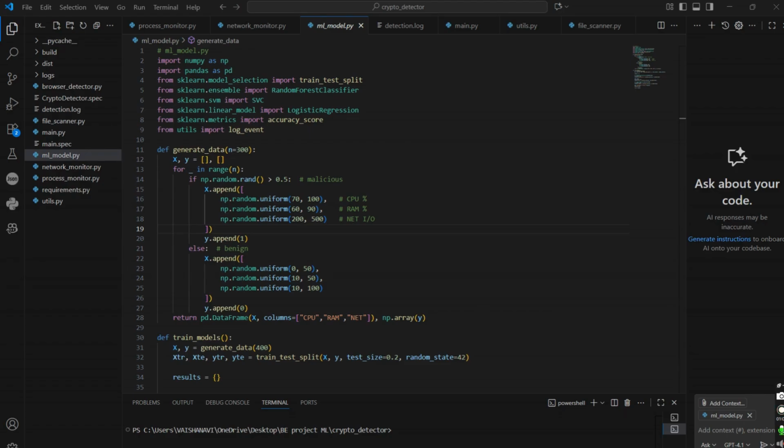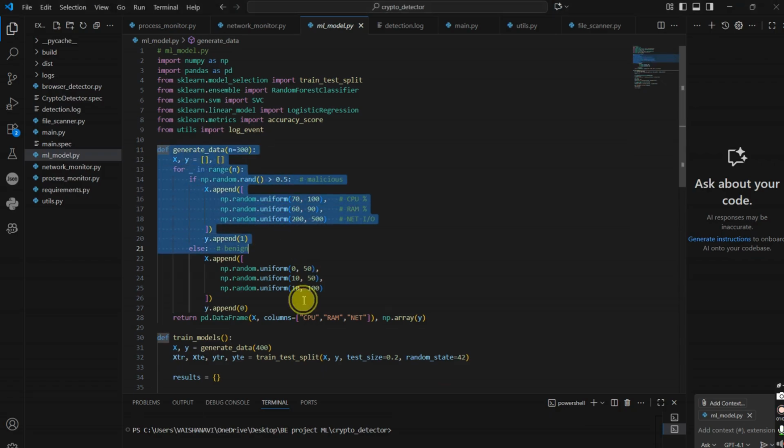Then we have generated the data by creating a function, generate data. In this, we create fake data for training ML models. Each row has three values, that is CPU usage, RAM usage, and network connections, and a label. And then labeling is done.